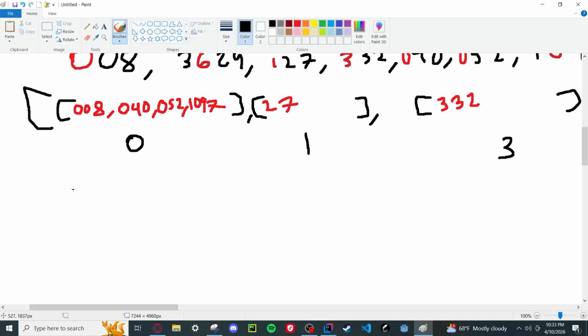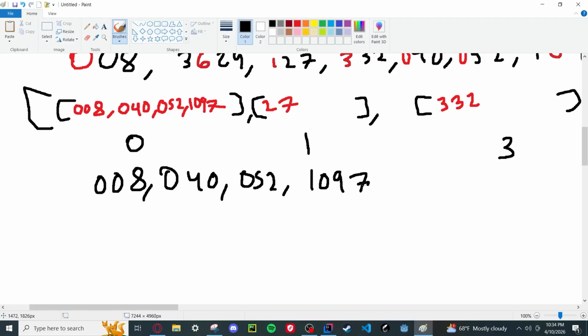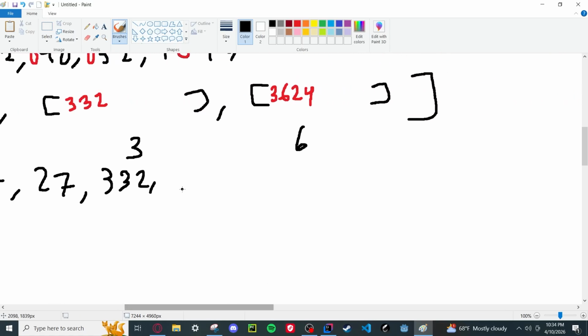We're just taking all this and putting it into an array. So that's going to be 0, 0, 8, 0, 0, 0, 4, 0, 0, 5, 2, 1, 0, 9, 7. Then we're going to look at 27. Or 27 is going to be set, not added. We're setting these values in an array. It's the same array, we're just setting these values.